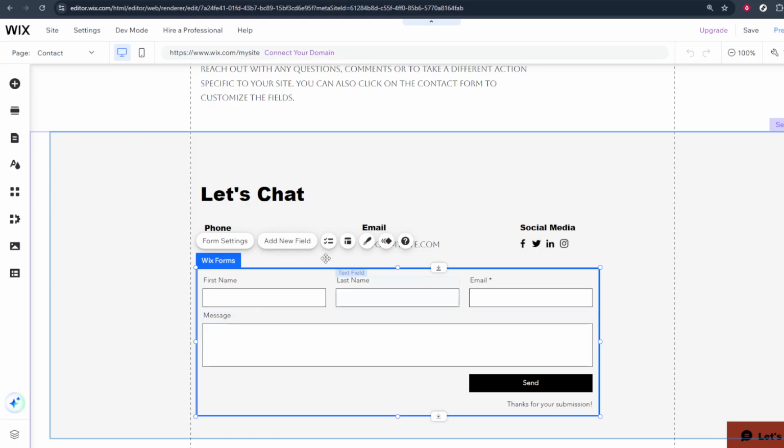Navigate to your preferred web browser and go to the Wix editor. You may need to log into your account if you haven't already. Once inside the Wix editor, make sure you are on the editor's dashboard. This is where you will have access to all the tools needed to customize your site.